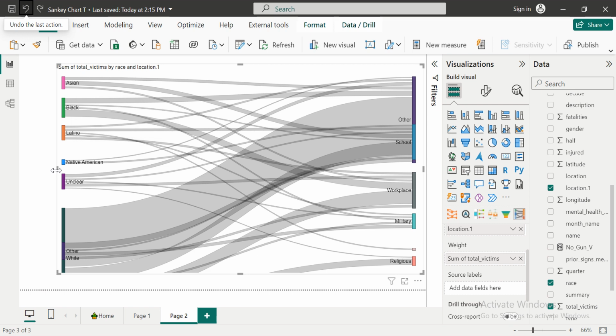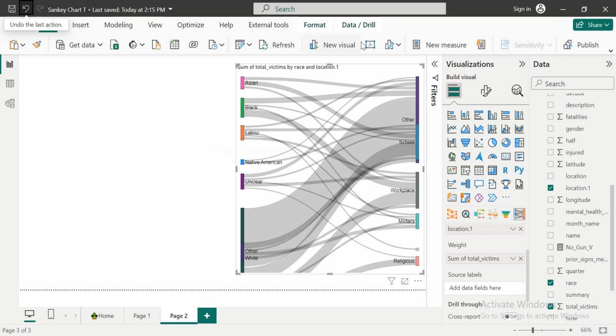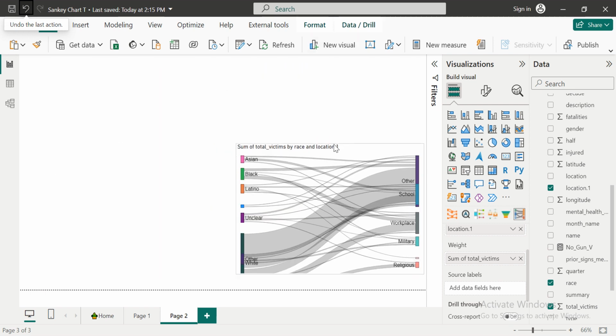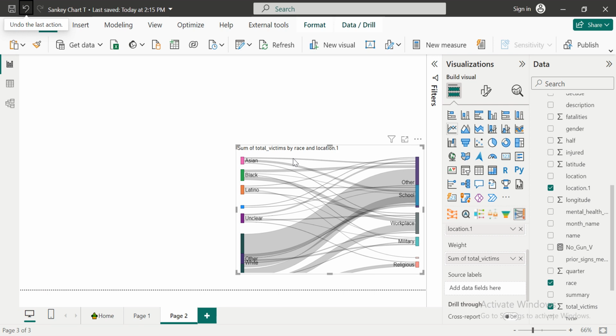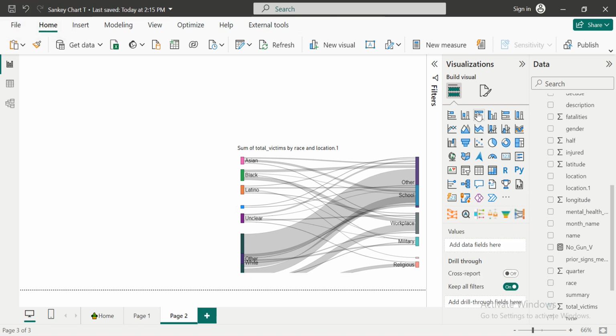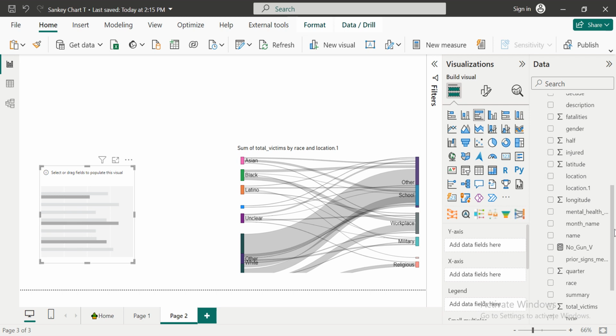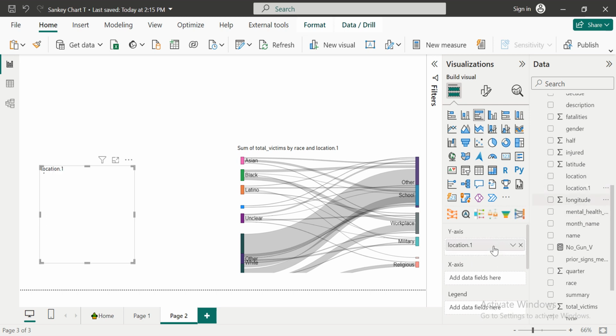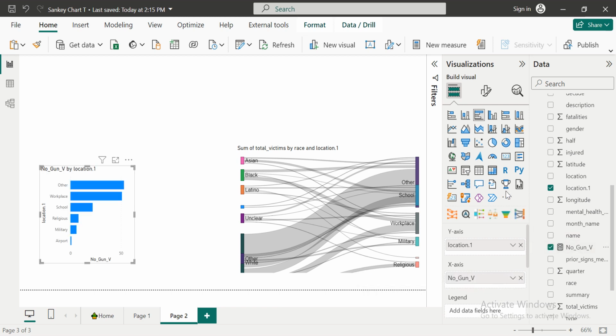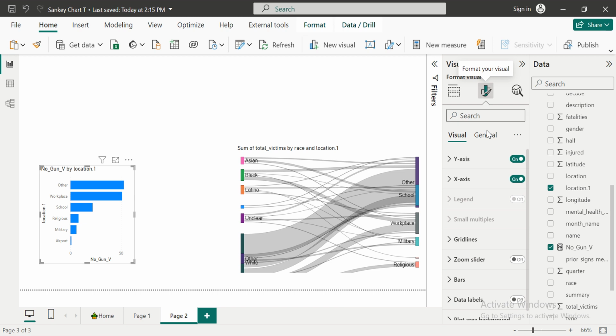Now let's try to make this more interactive. Let's say we want to look at the gun violence that occurred by location in US. The location, and we want to see the number. Now, I've already calculated that.